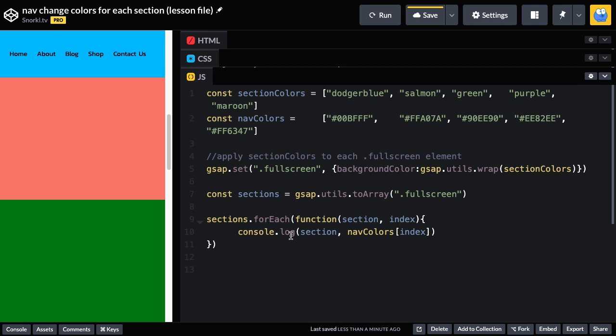I've done a quick console.log here so that you can see exactly how this loop works. I've had some beginners ask me questions in the past, and I figured I might as well just show you real quick that we can log out the current section, and we're going to use the index value as the index of the nav colors array so that we can get the proper highlight color for each section.